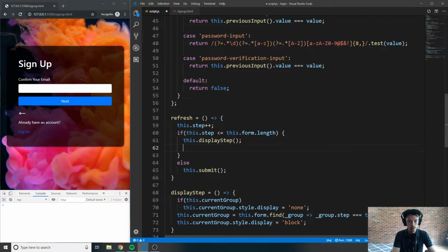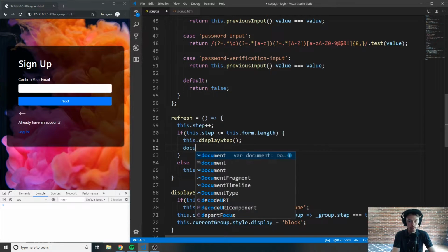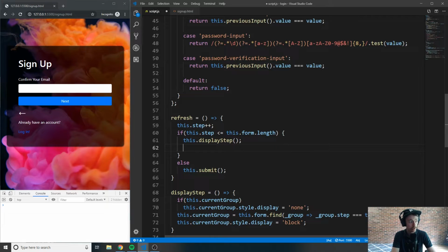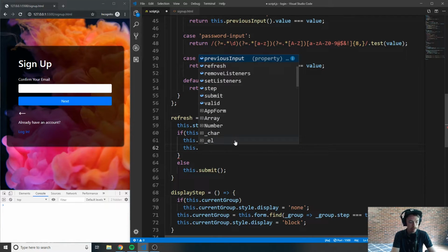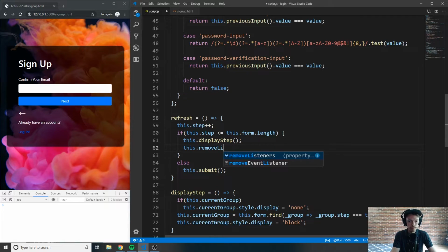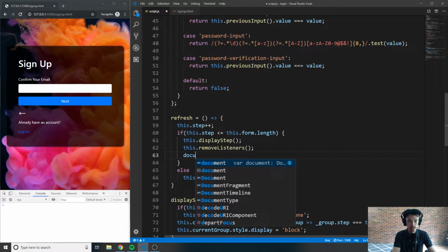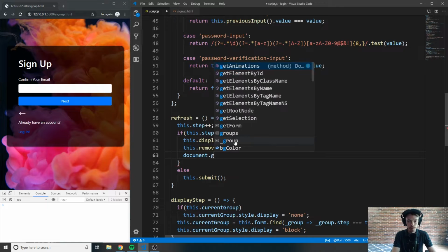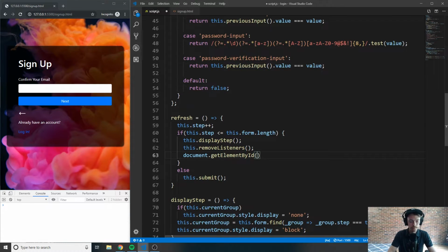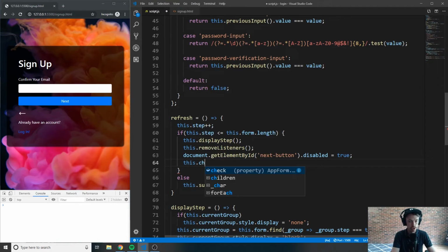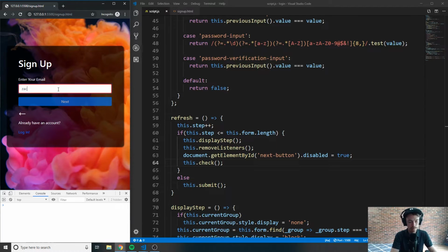And now we're going to want to say document. Actually, the very first thing that we're going to want to do is call this.removeListeners. So we'll go ahead and remove the listeners. So we're not going to listen for clicks on our next button anymore, not for now. Then we're going to disable the button. So document.getElementById next button .disabled is going to be equal to true. And then we're going to want to call this.check. Cool.